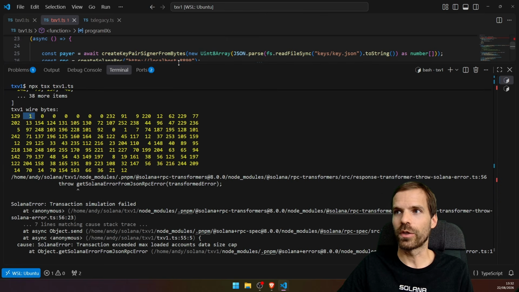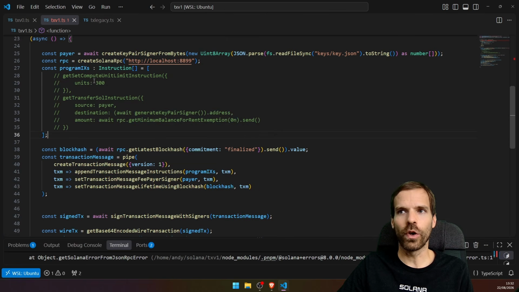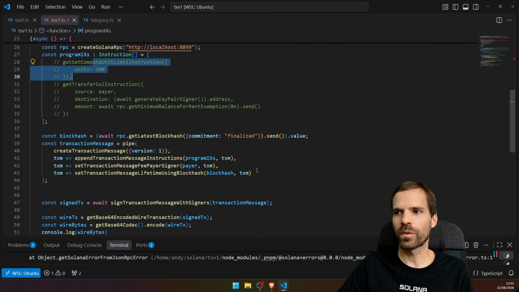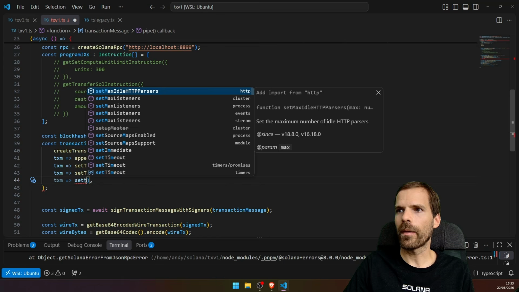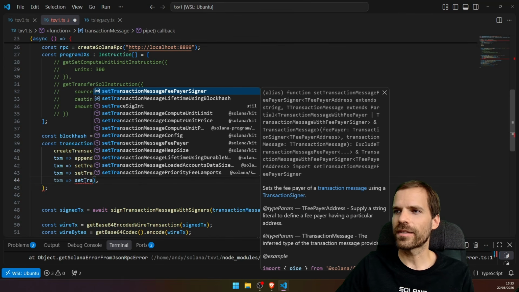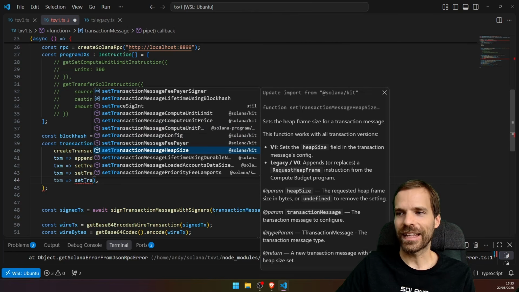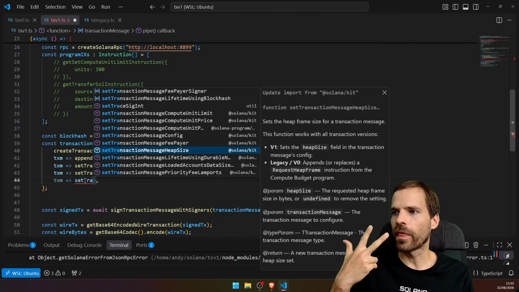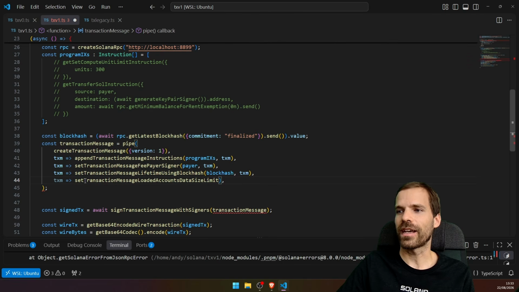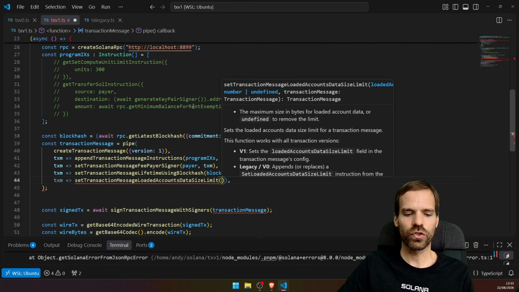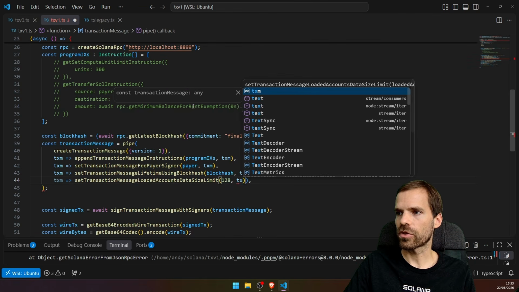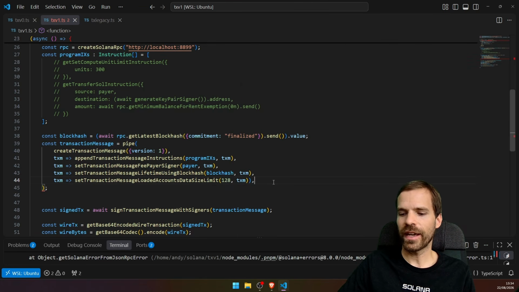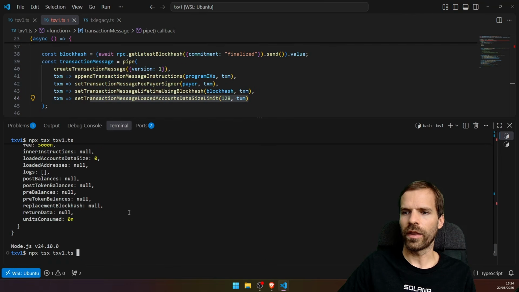But I actually have no idea how to do that. How do I set it? It's not through compute budget instructions. I need to somehow do that with the kit. Okay, kit, what you got? Set something with max set transaction message. Here we're getting somewhere. Heap size. That's the fourth one, but I need the third one, which is loaded account data size limit. This one. So let's just check if I am correct with my assumption. Transaction message. If I put that here and then I run this.